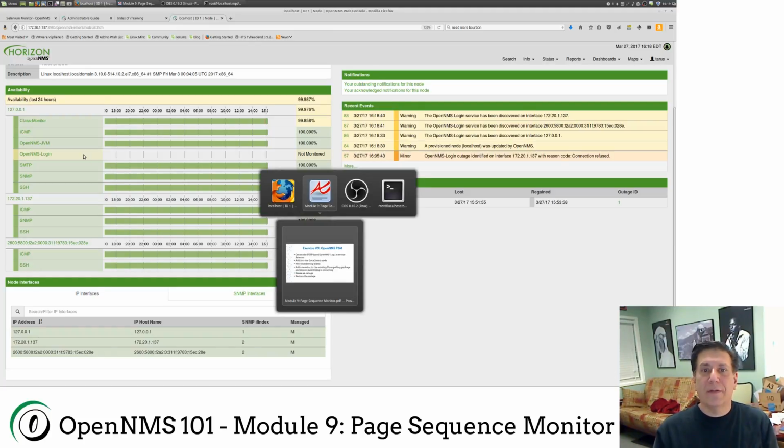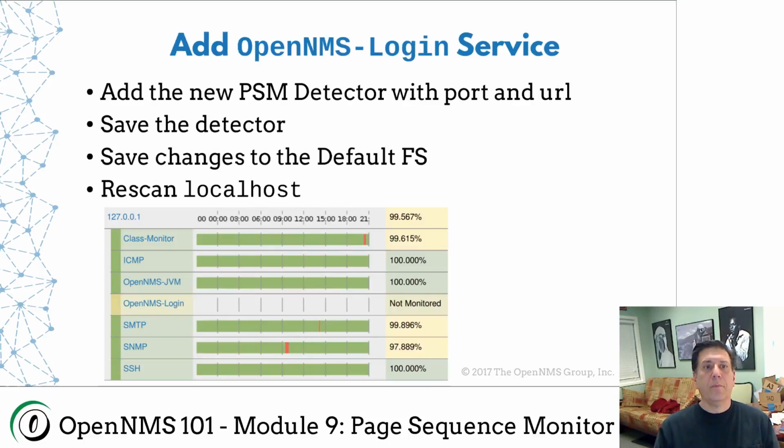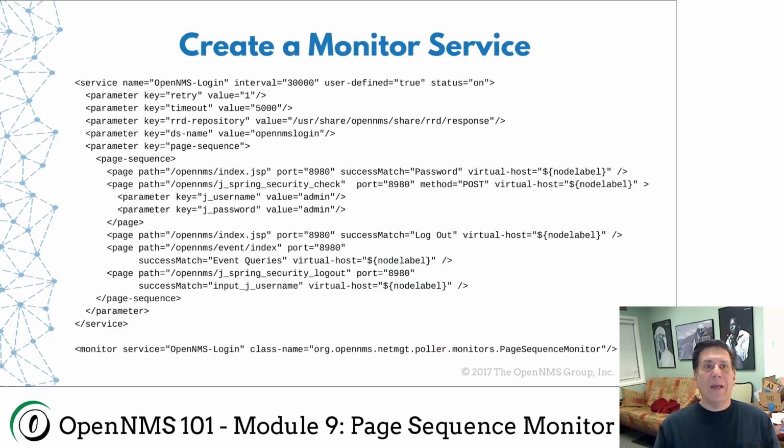Okay, so how do we create a monitor? I'm going to jump back to the slides here. And here is our XML. Again, monitors are created in the poller configuration file. And here is our entry for this particular service. So, service name, notice capital OpenNMS login. This is important.